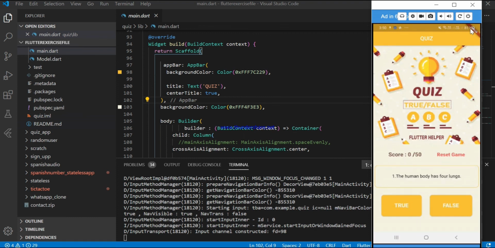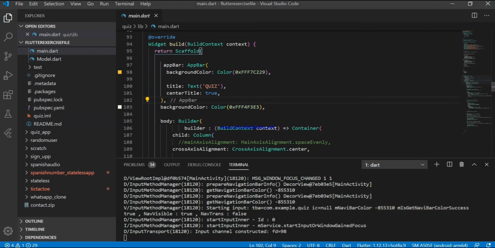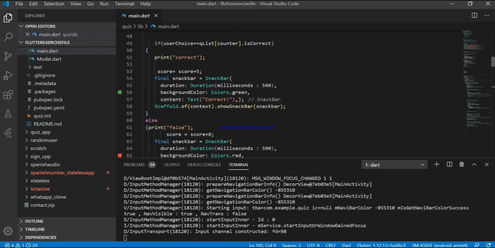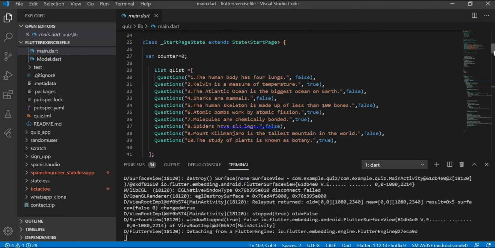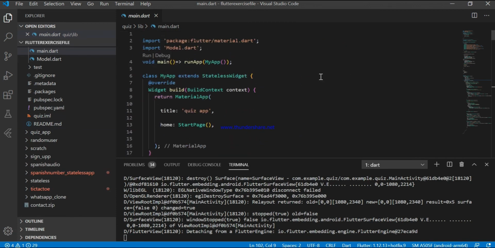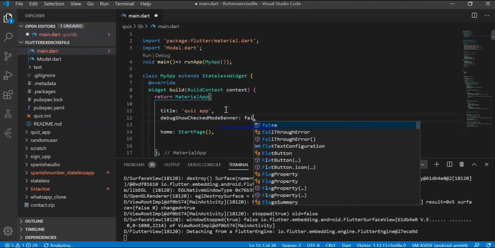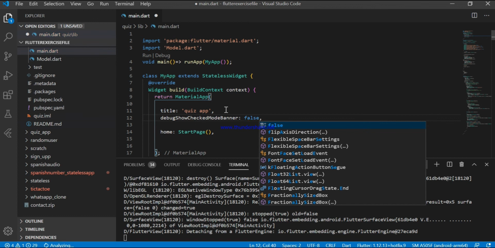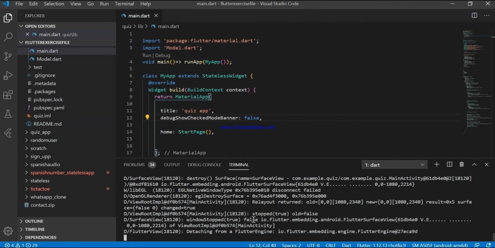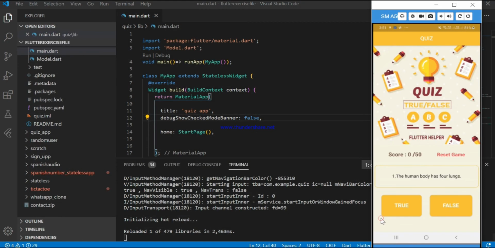I always forget to remove one thing, and that thing is this debug banner. So how to remove this? Just go to MaterialApp, on the top, and here find debugShowCheckedModeBanner, and make it false. Now let's run our app. Now as you can see, the debug banner has been removed.